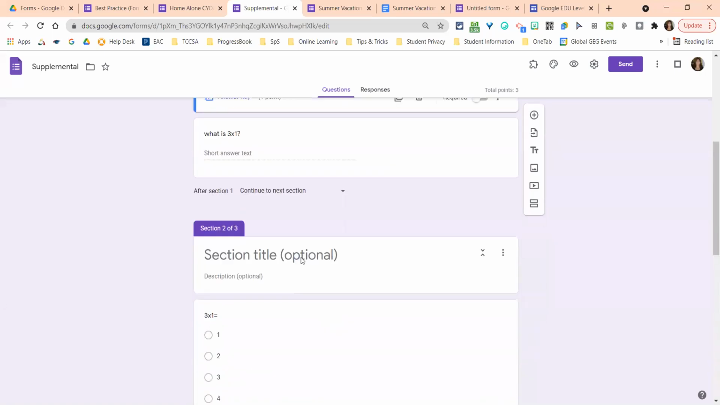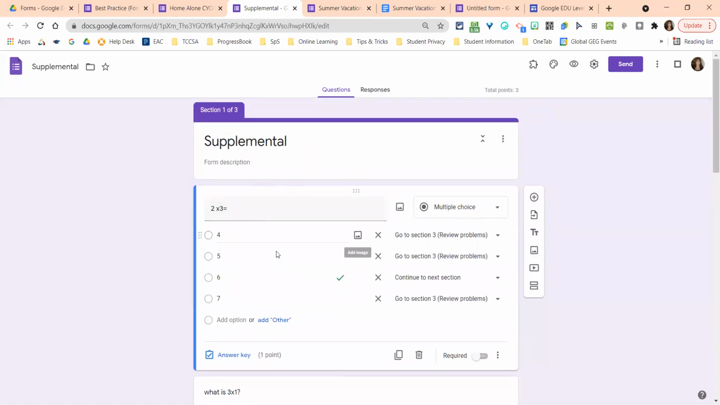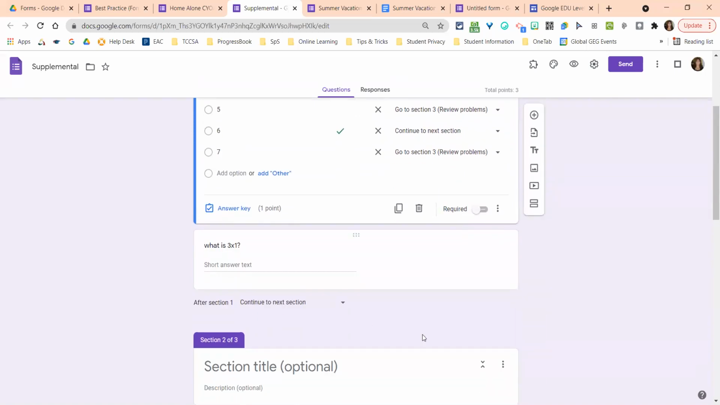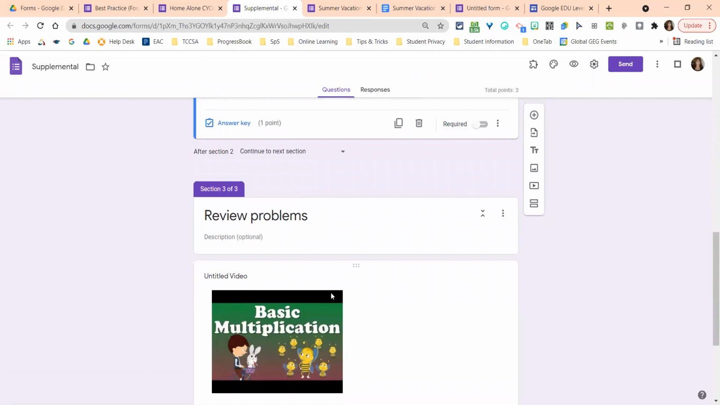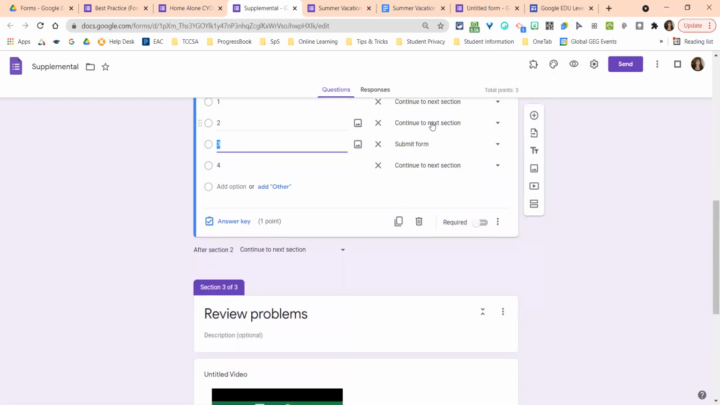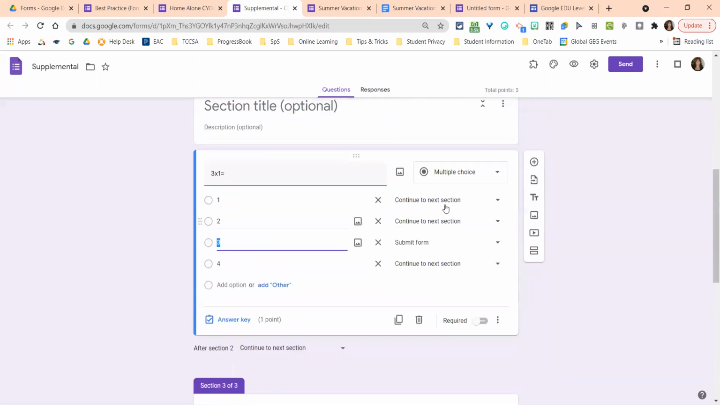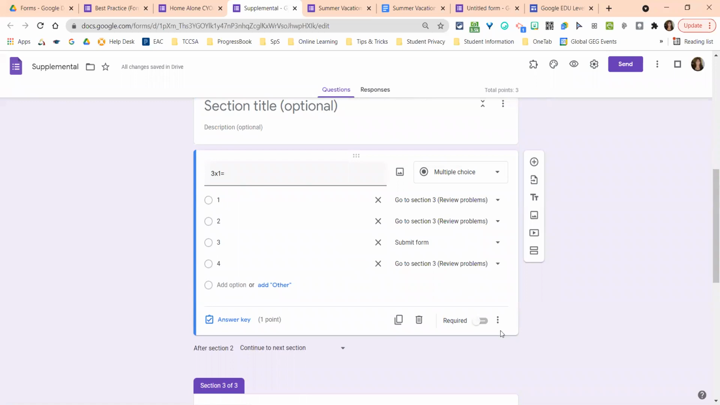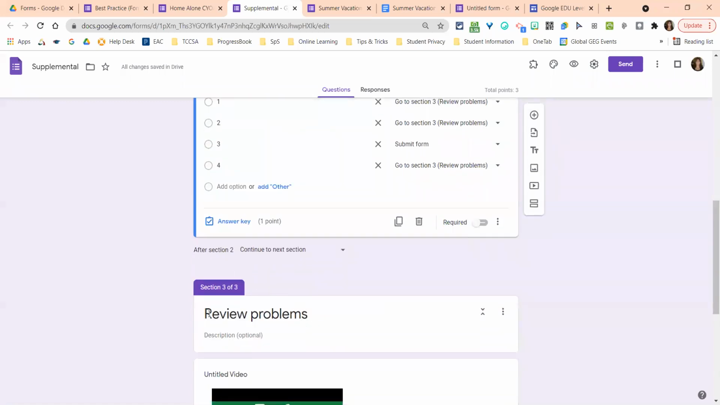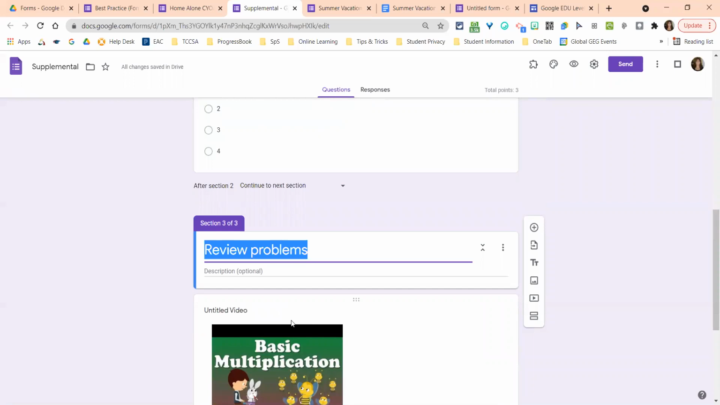And like I said, have 2 or 3 questions. If they answer them correctly by the 3rd question, then they have the ability to submit. If they answer it wrong, then they're going to go to the review problem. Okay. And in this case, it's the next section. But I could, if I wanted to, say go to section 3. Okay. Any questions with the choose your own adventure or supplemental? So again, it's all based on storyboarding and making sure you have things labeled.